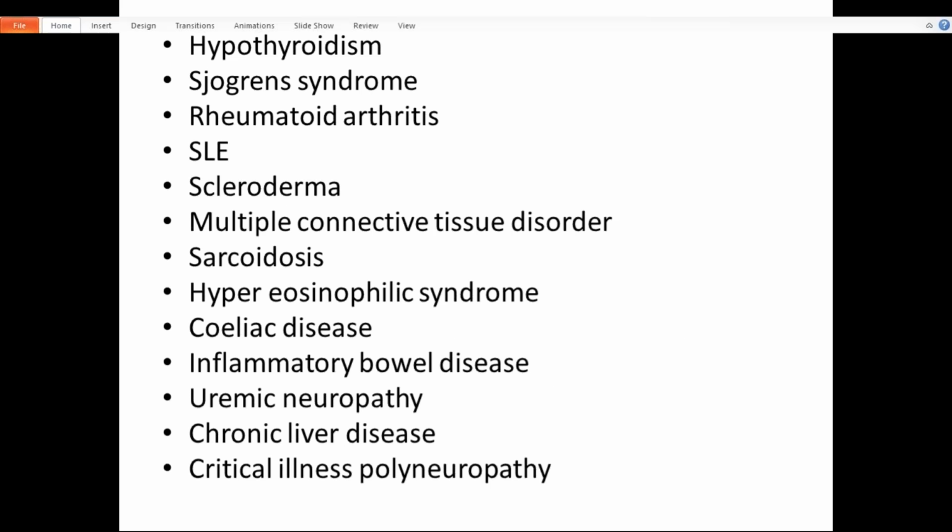Other acquired polyneuropathies occur in hypothyroidism, Sjogren's syndrome, rheumatoid arthritis, SLE, scleroderma, multiple connective tissue disorders, sarcoidosis, hypereosinophilic syndrome, celiac disease, inflammatory bowel disease, uremic neuropathies, chronic liver disease, and critical illness polyneuropathy. These are all the acquired neuropathies.